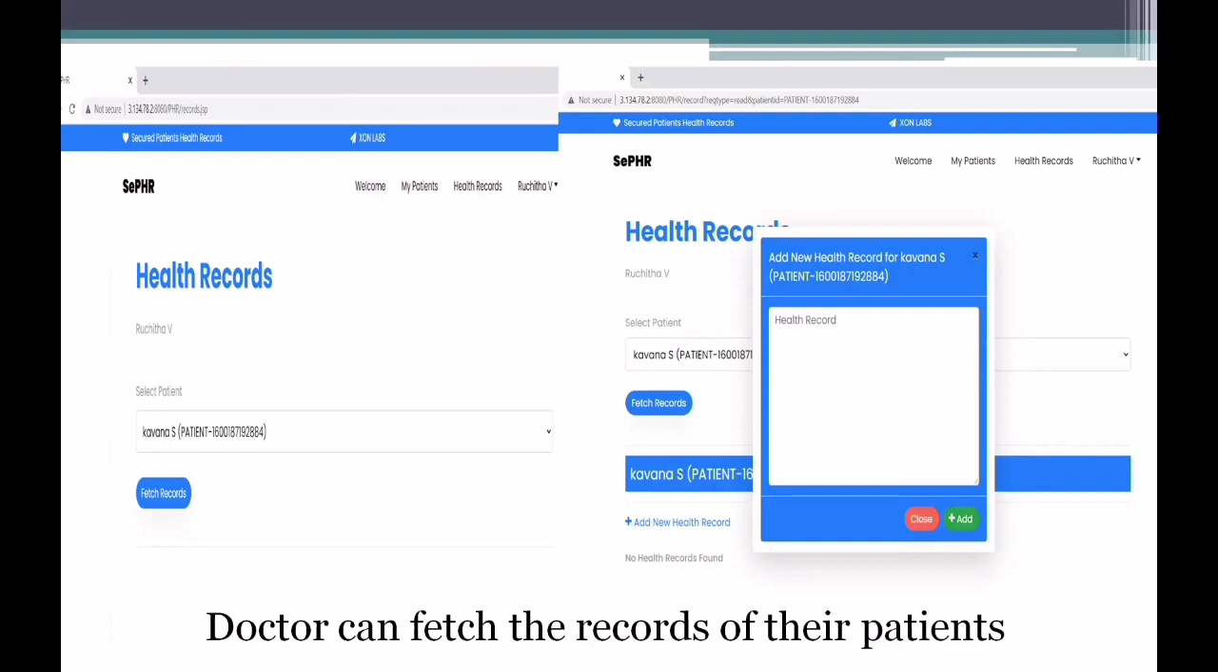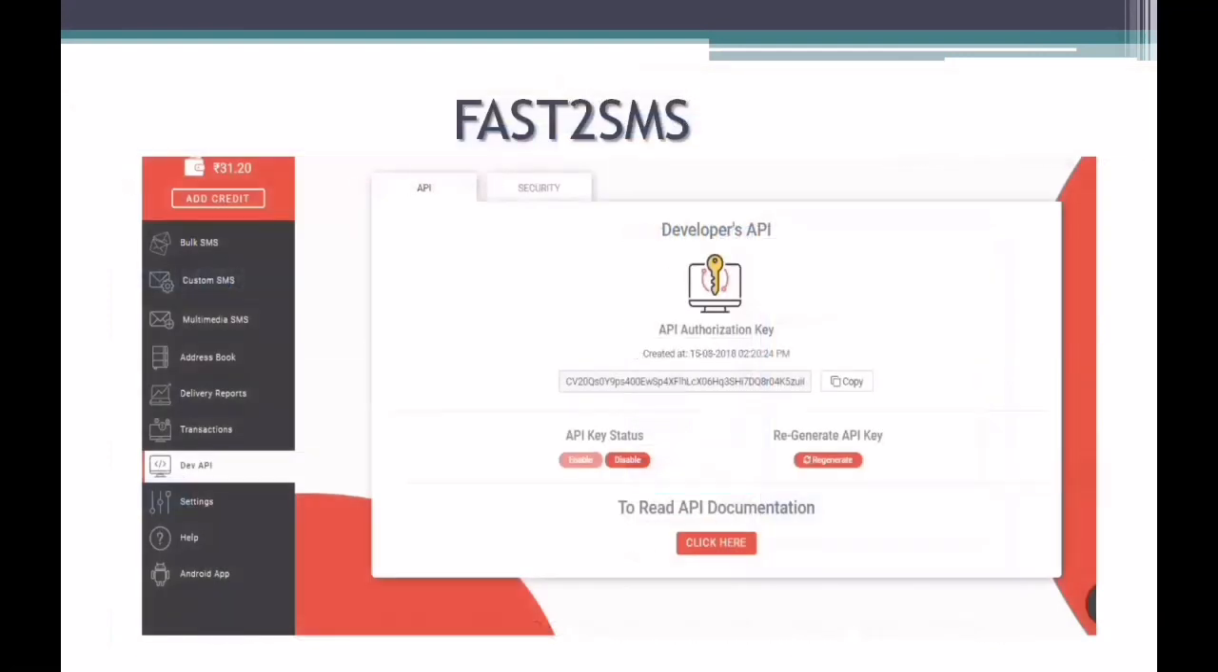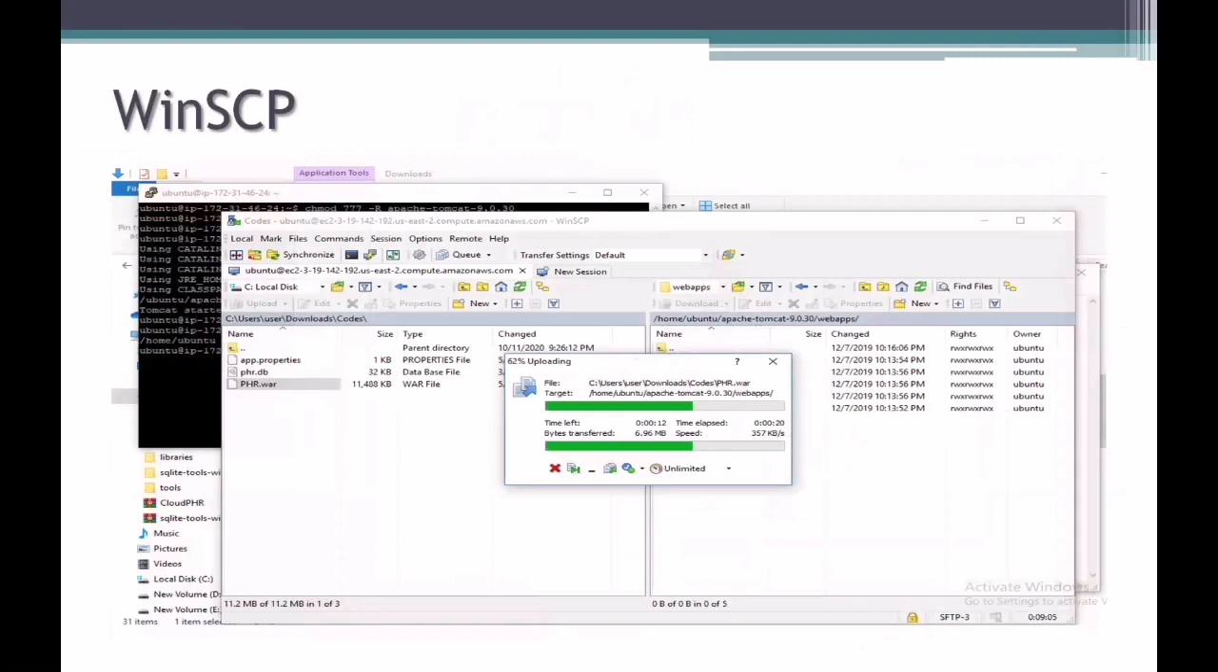For triggering the message to the patients, we make use of the Fast2SMS application, where Fast2SMS is used for sending bulk messages. It also provides API authentication using which messages are sent. For the transfer of files between a local and a remote computer, we make use of WinSCP, that is Windows Secure Copy, which is a free and open source file transfer tool. We also make use of AWS, that is Amazon Web Services.